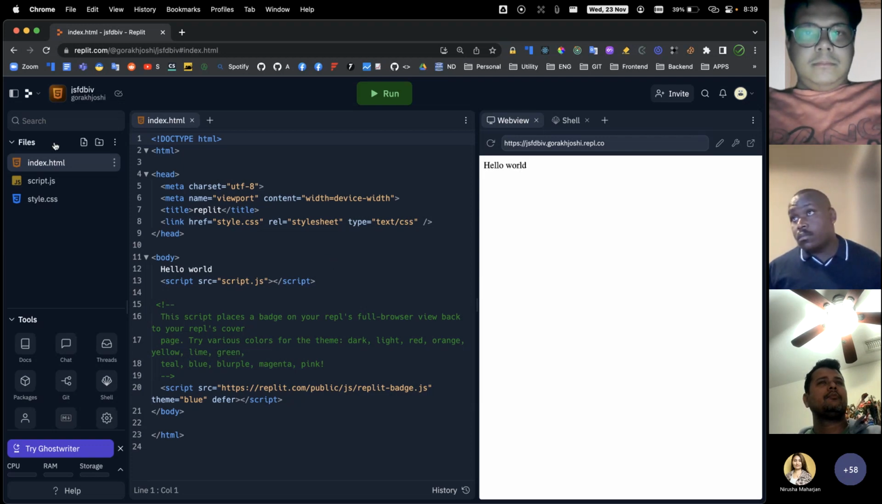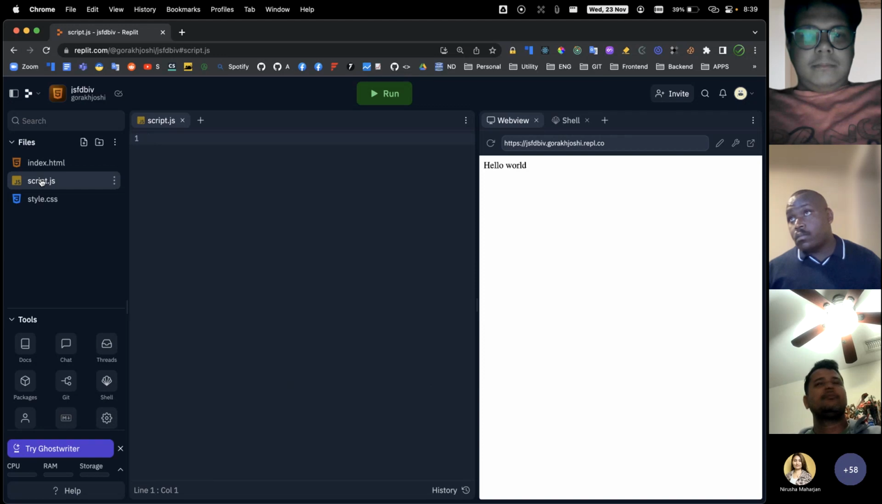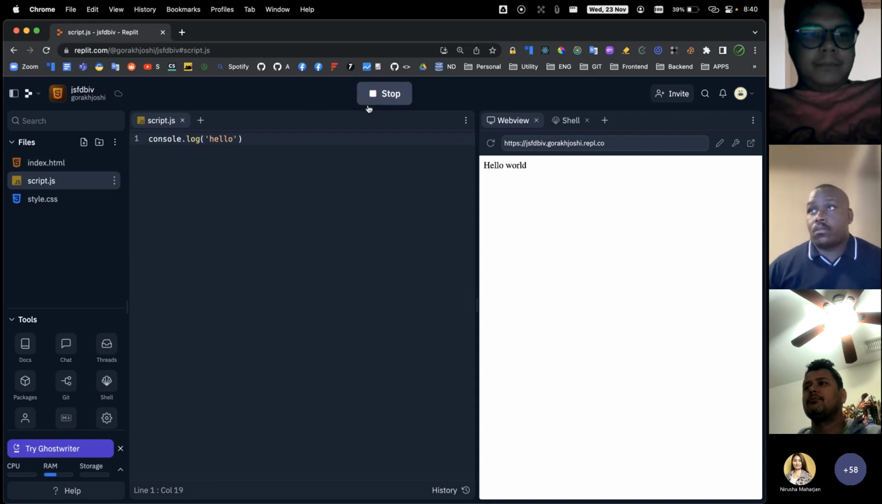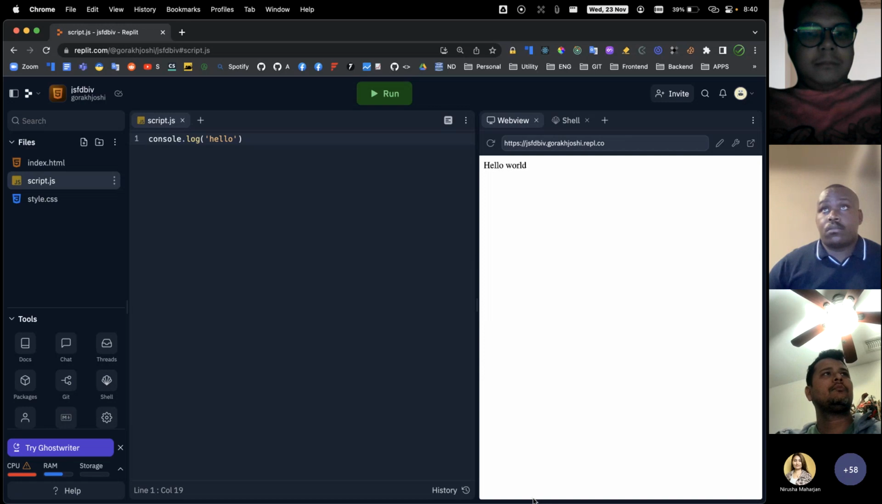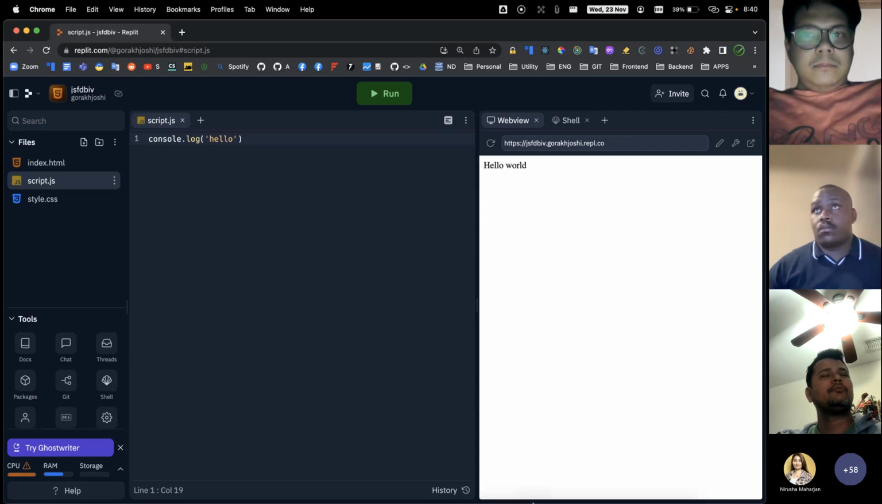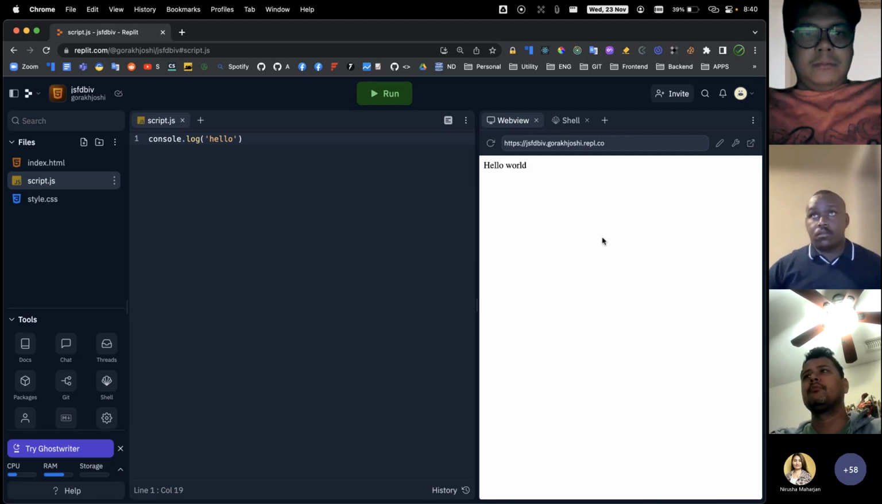Just go to your script.js and write something, for example console log hello, and run it. See if you can see it somewhere. Maybe I have that console all the way down here. I need to bring it above. I don't know if I can or not. Let me see. Is there any alternative way? Okay, let me at least try it.